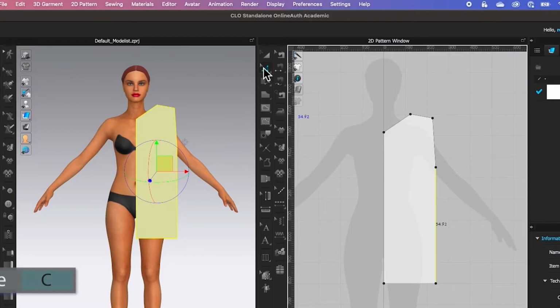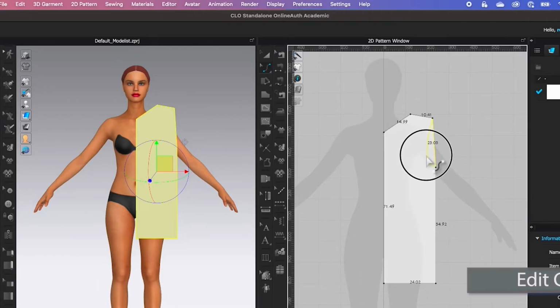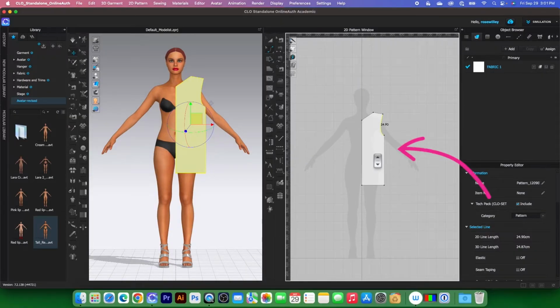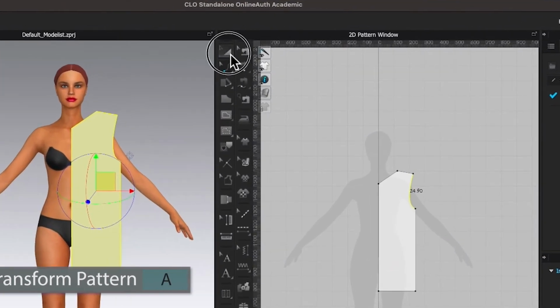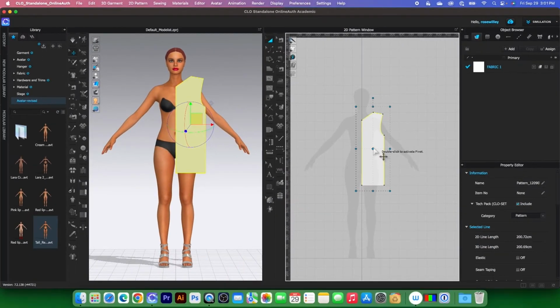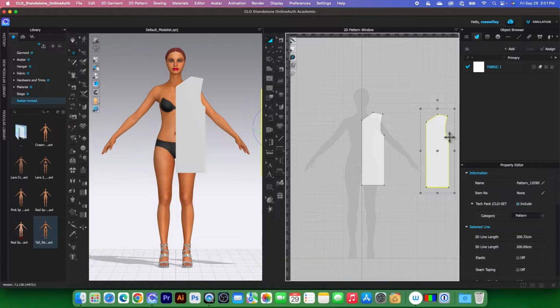Next, I will use the edit curvature tool, click on it and then click right here and then drag it in. Now I'm going to copy this pattern here and use it for the back side. Simply use the transform pattern tool, click on it to select, then click on that pattern, and I'm going to use command or control plus letter C, command or control plus letter V, and then click once to place the pattern. So we are going to use this for the back pattern, and this is going to be the front pattern. So the front pattern here, I'm going to adjust a couple of things here.